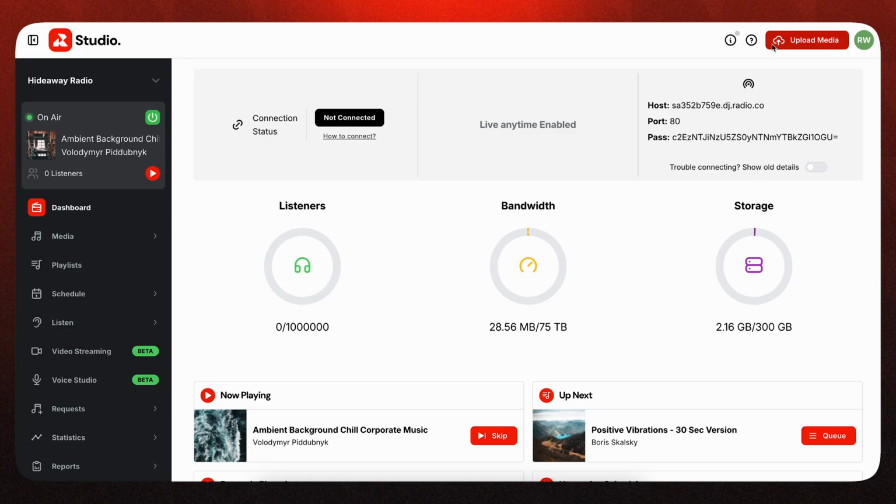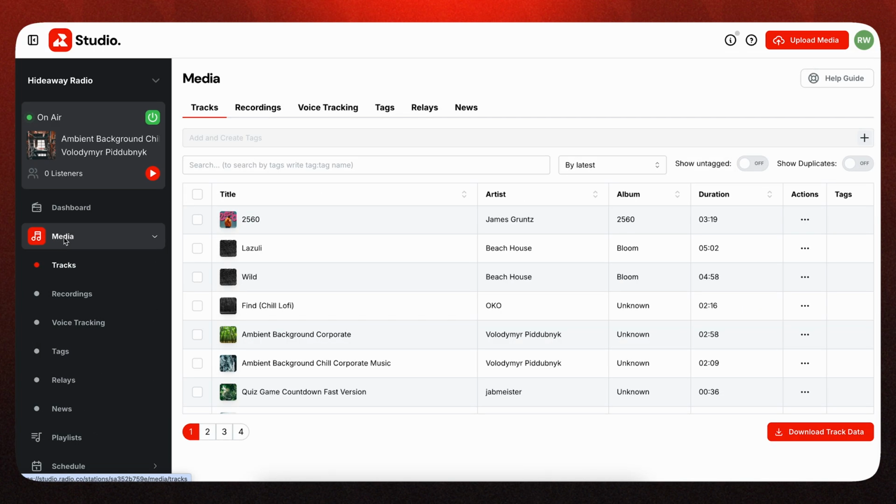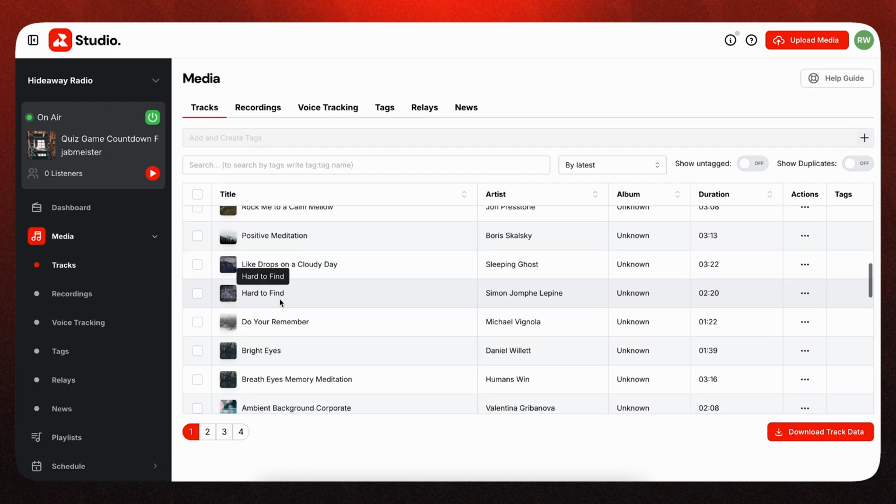The first of the basics to demonstrate now is the ability to upload media, which is easily done by clicking the Add Media button at the top right of the page. You can upload anything you like, such as music, interviews, podcasts, commercials, jingles, as long as the file is in MP3 or an AAC.